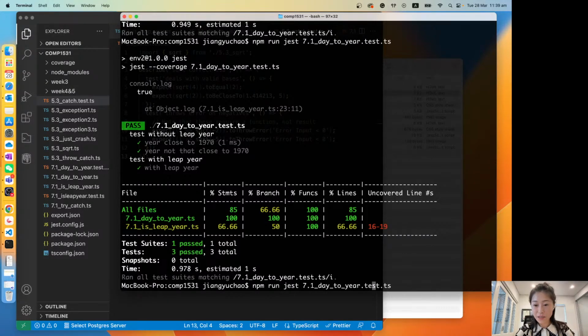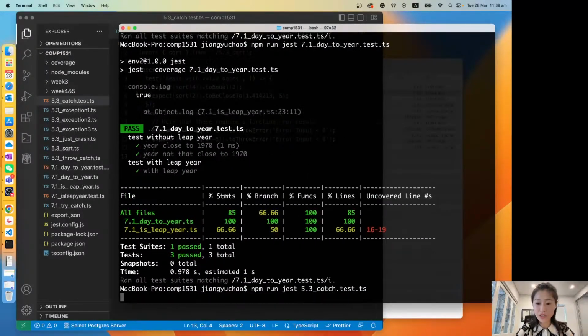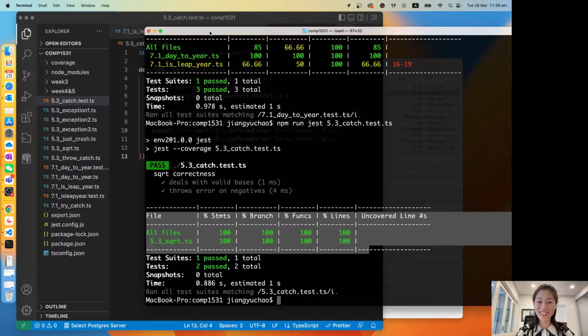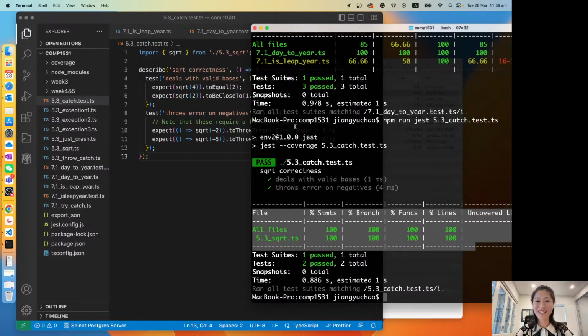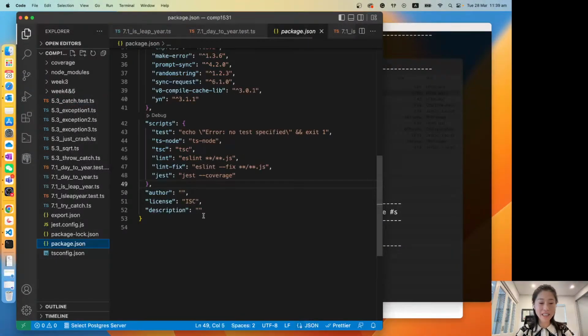Okay, so the file name is, what is the file name? Catch. Okay, 100%. Yes, all the lines, all the functions have been covered in this test suite, which is great. You can simply add coverage in your package.json file, and you will start to see your code coverage in your test suite.